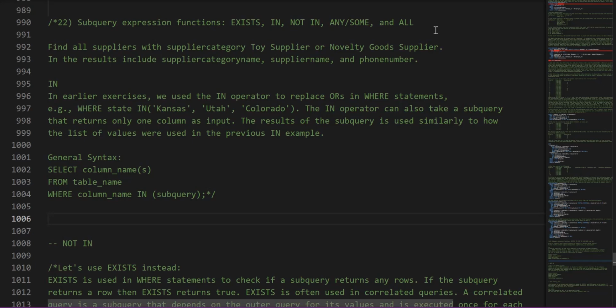But you will see these used by other people, and you might have a preference for these. So I'm going to go through how they work. I'm going to do a problem where we'll be applying all of these. We're going to try to find all suppliers that are of supplier category toy supplier or novelty goods supplier. And in the results, we want to include supplier category name, supplier name, and phone number. We're going to solve this problem using EXISTS, IN, NOT IN, ANY, SOME, and ALL.